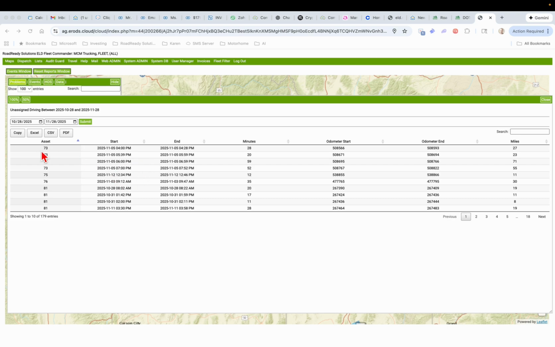You can see that we've got truck number 73, started at this time, ended at this time, went 28 minutes, starting odometer, ending odometer, total miles of unidentified driving time, which either needs to be claimed by the driver or rejected by the driver.